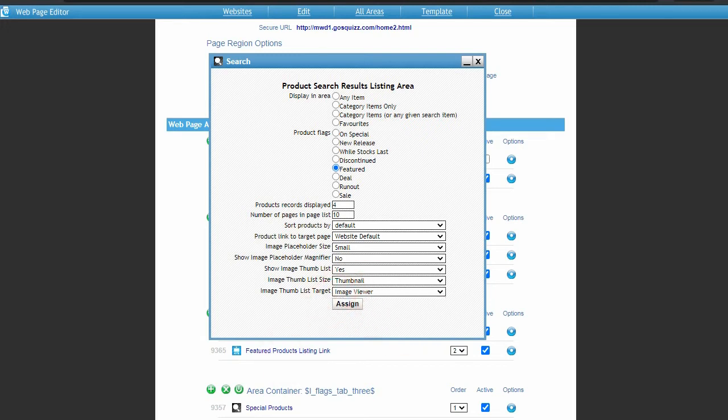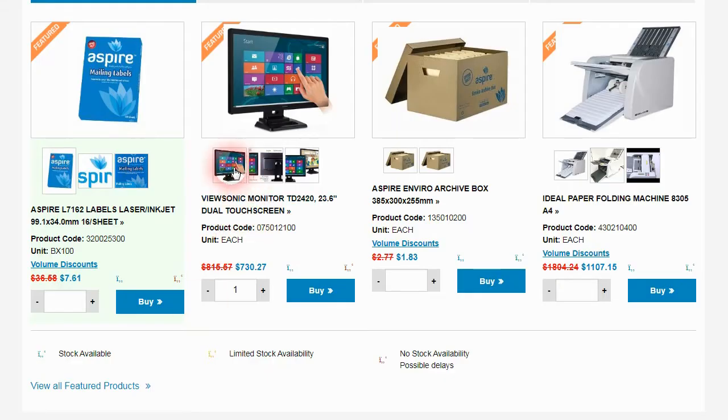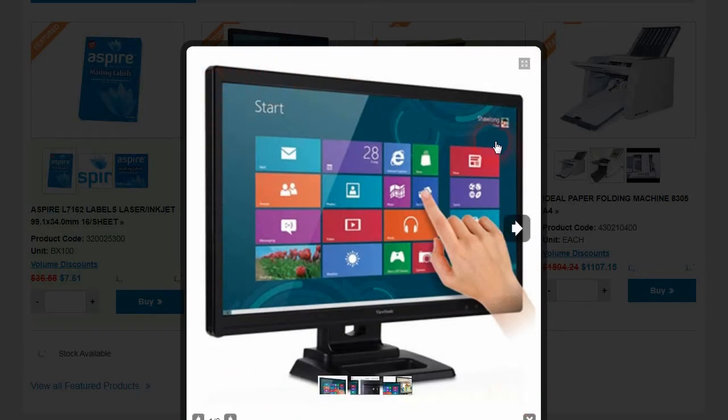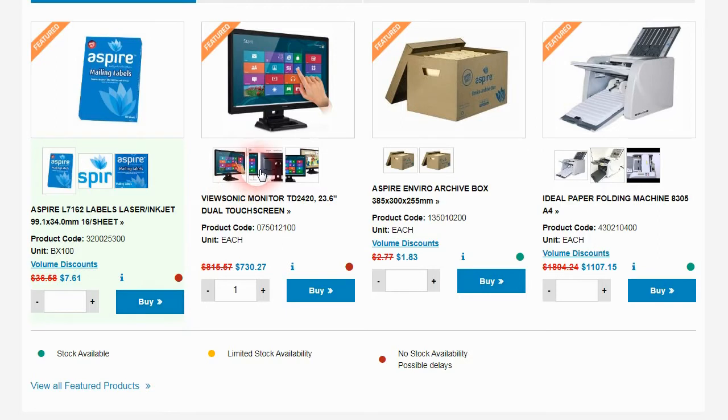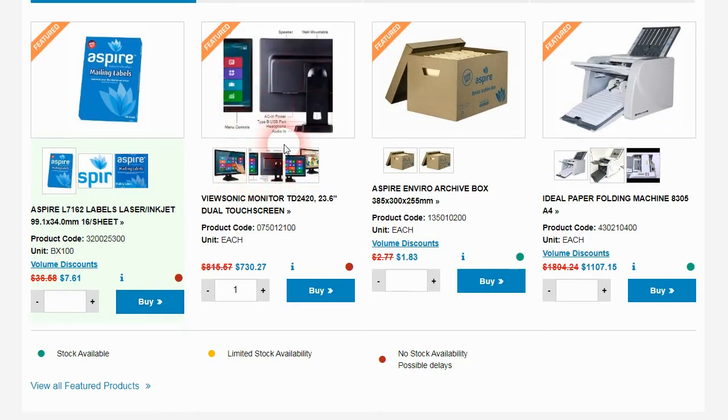Because this is set to image viewer, when the user clicks on the thumbnail image, we can see it is just showing the image viewer. If that was set to image placeholder, when the user clicks on the thumbnail image, it now only updates the image in the image placeholder.